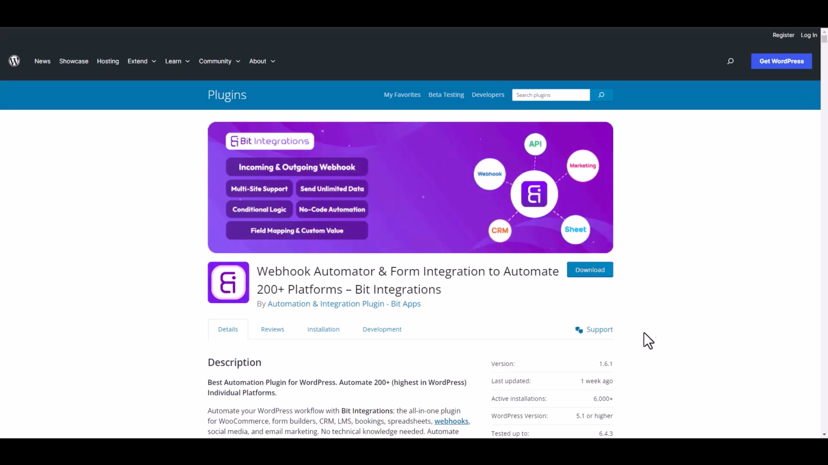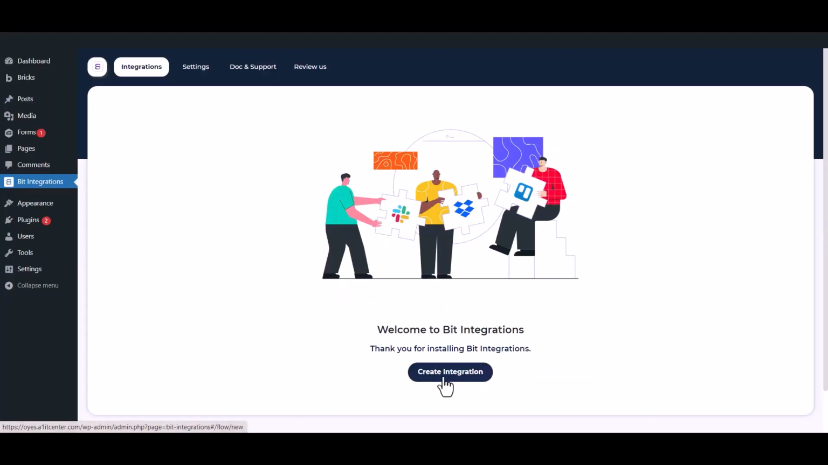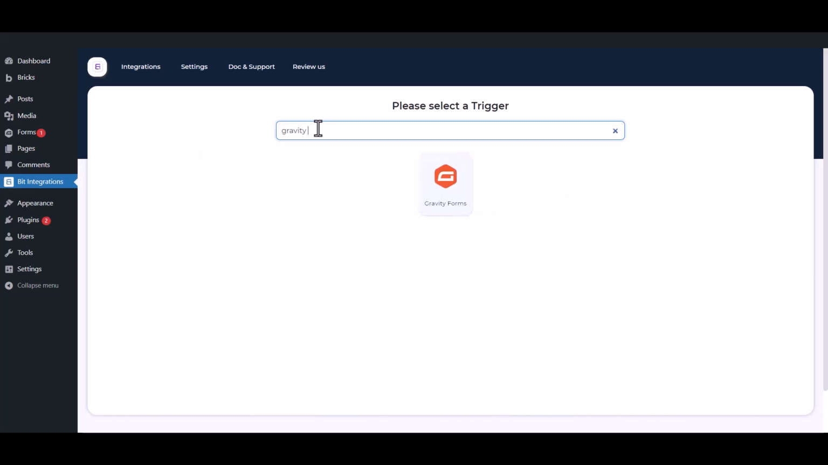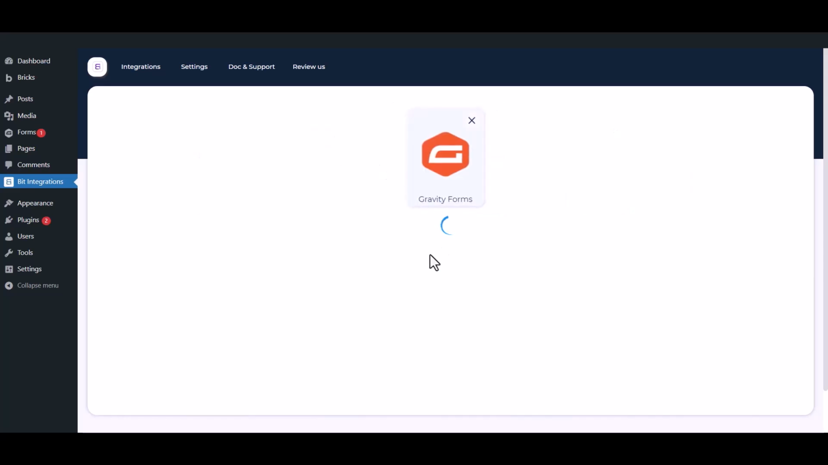I am utilizing the Bit Integrations plugin to establish a connection between these two platforms. Let's go to Bit Integration Dashboard. Now click Create Integrations. Now search and select Trigger, which is Gravity Form. Select a form. Click Next.